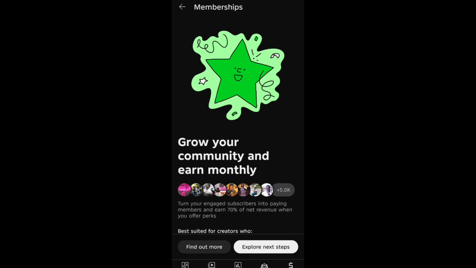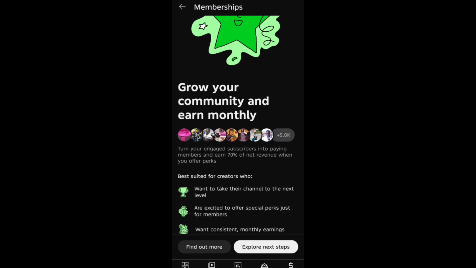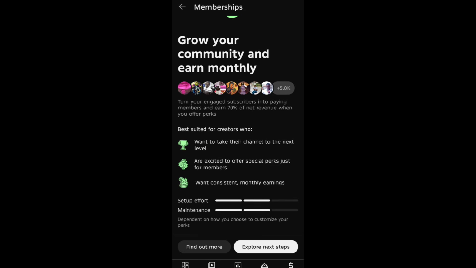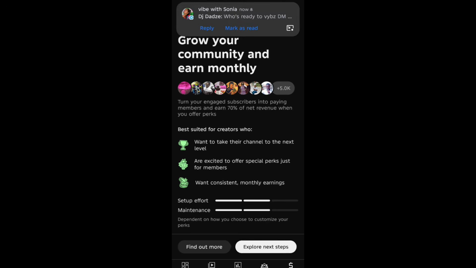Now if you click on membership, you can see here they say grow your community and earn money. Here you can read anything you want to read. Okay, turn your engaged subscribers into paying members and earn 70% of net revenue. So it simply means that for every member that is going to be joining, you're going to be earning 70% out of it. You get. Now after that, go ahead and click on explore next step.